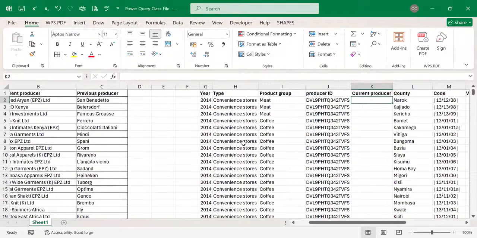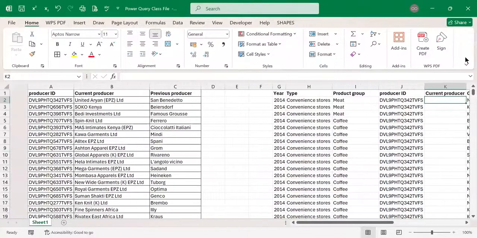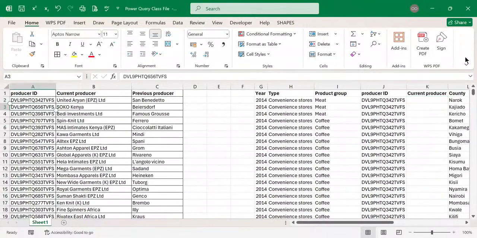How are we going to do it? How are we going to deal with the current producer column? And remember, we have to borrow that information from this first data set. For us to do that, we have so many methods.